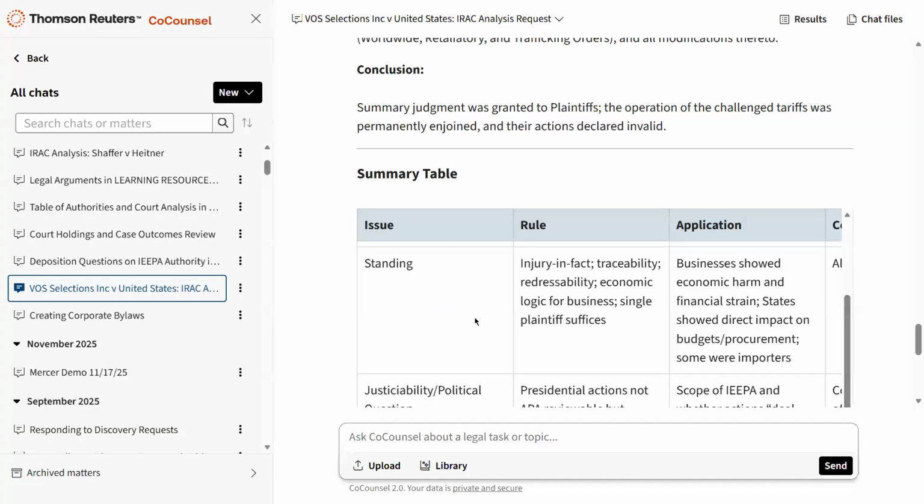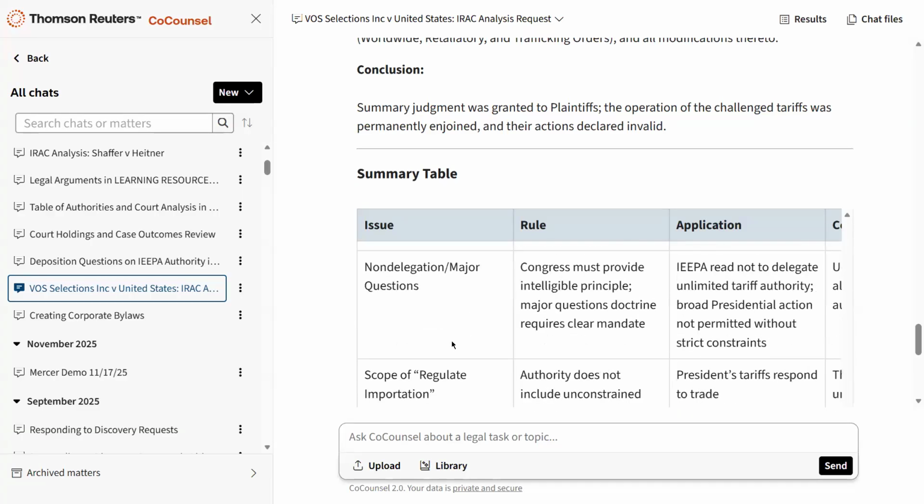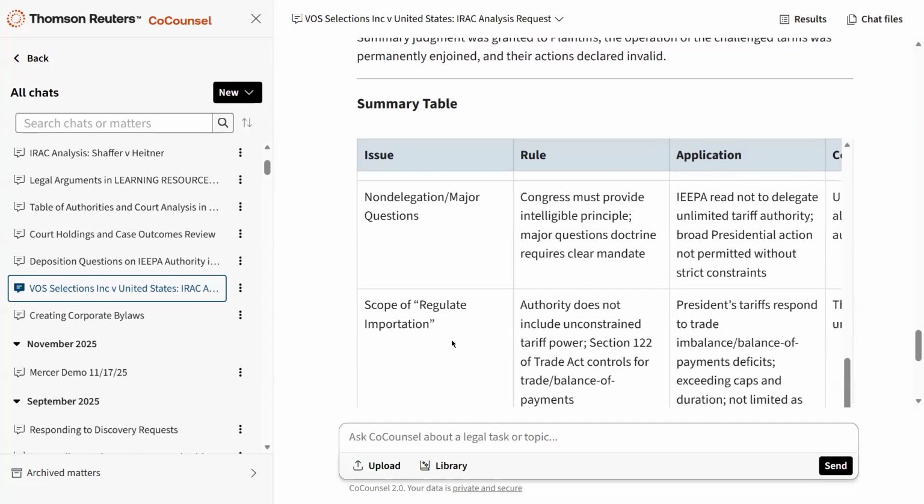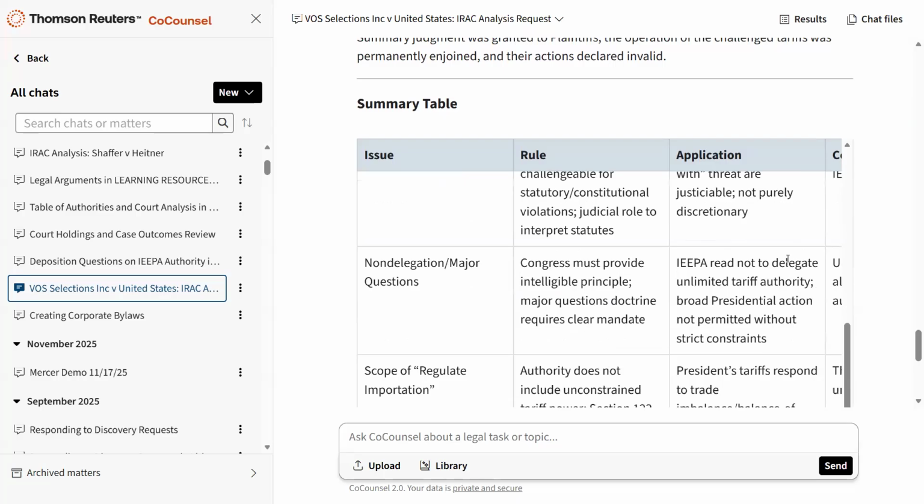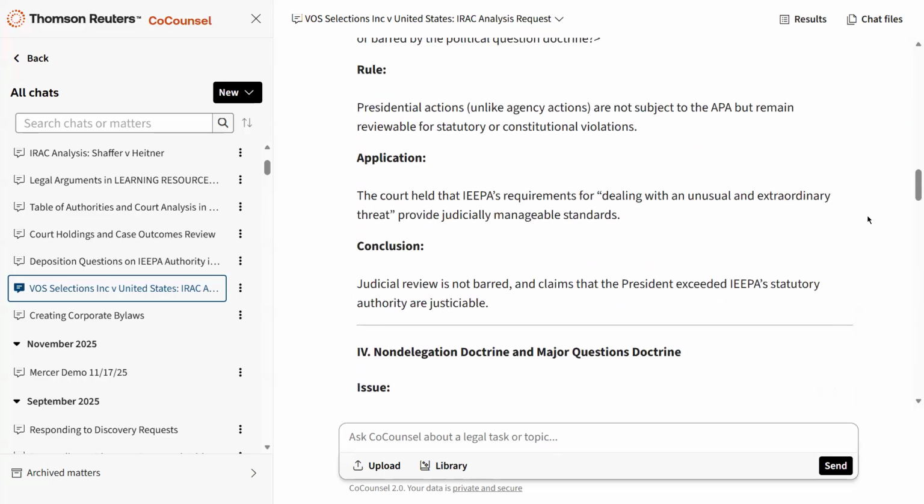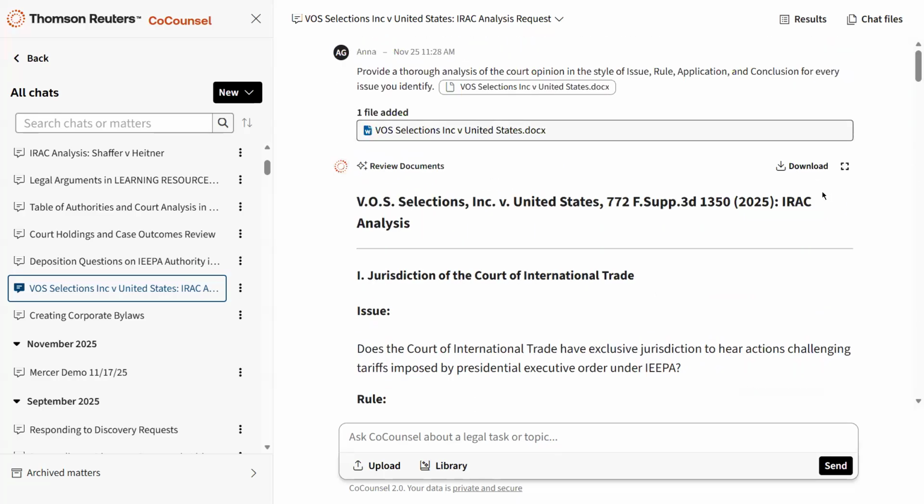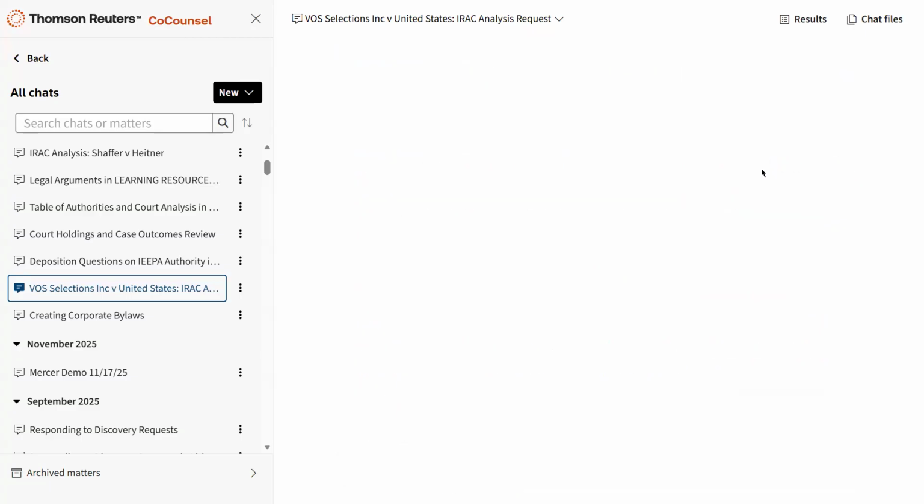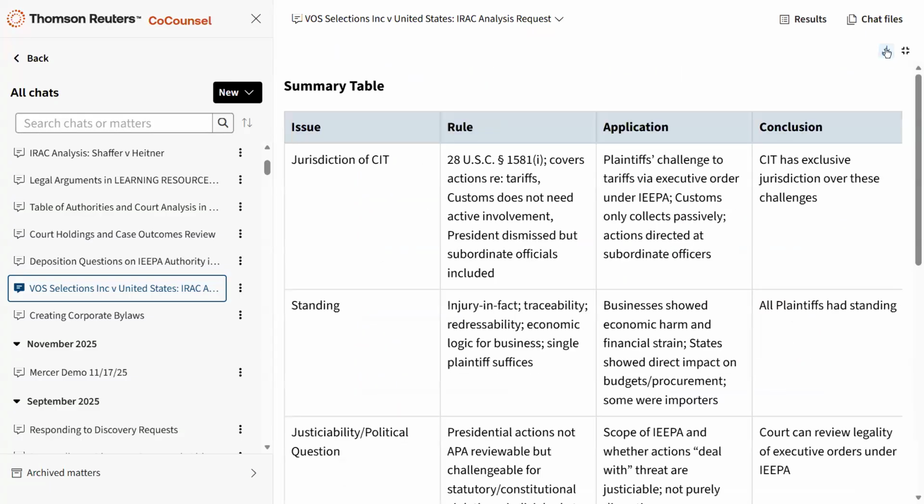The jurisdiction, standing, political question, other questions, regulating importation, and I can see that all right here. I can download it at the top of the screen. I'm going to open that up. I can download into a Word document or into an Excel sheet, again, whatever your preference is. So that is IRAC analysis.